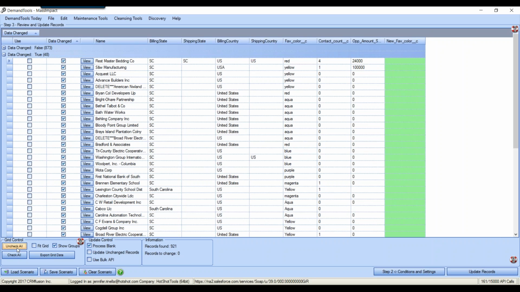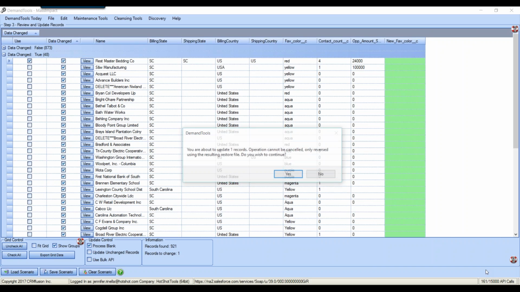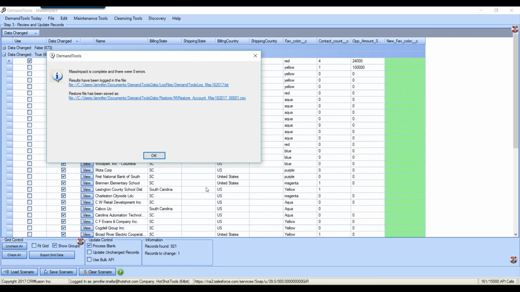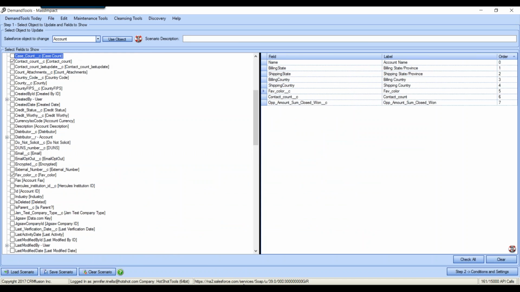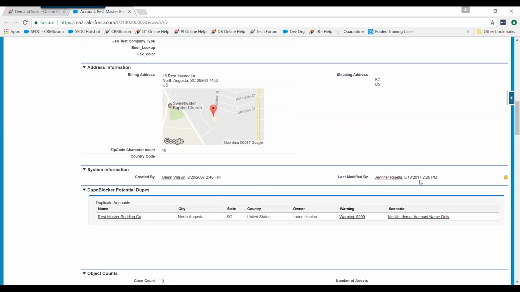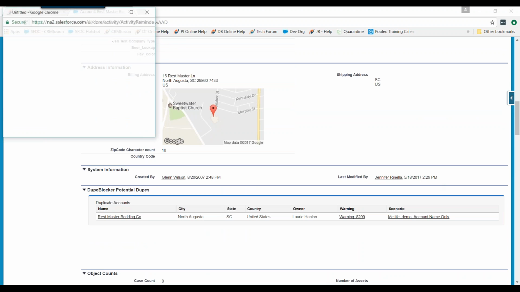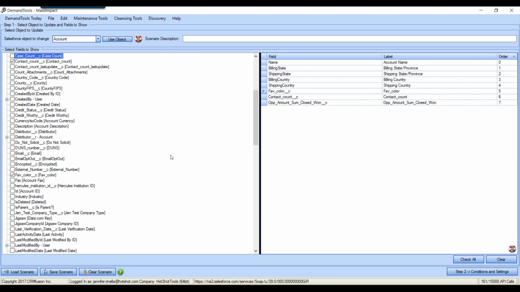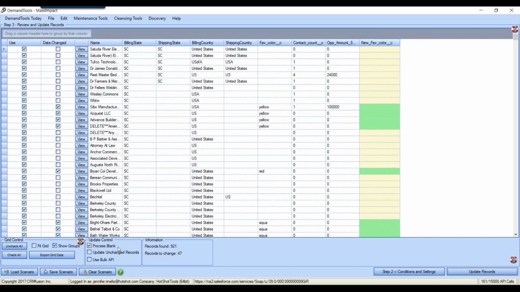So if I click process blank, uncheck all the records, check this first record again, update, say yes, get my screen, say okay, go back to that same record here, reload. Now we'll notice that the favorite color is gone. We'll also notice that the last modified date is by me at this time. So just something to remember about DemandTools, or especially MassImpact here, that if you're trying to push in unpopulated data or blank values or empty values, however you want to word that, you are going to have to remember in step 3 to click process blank.